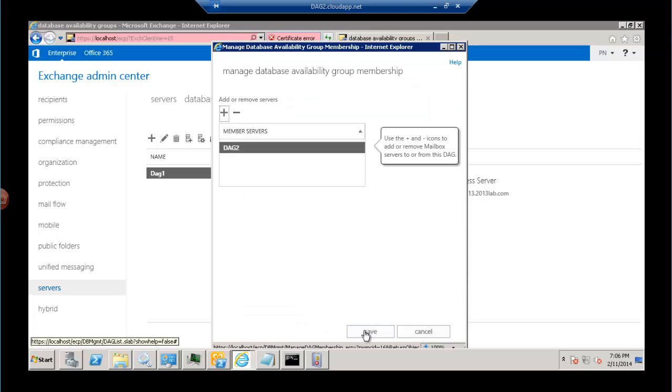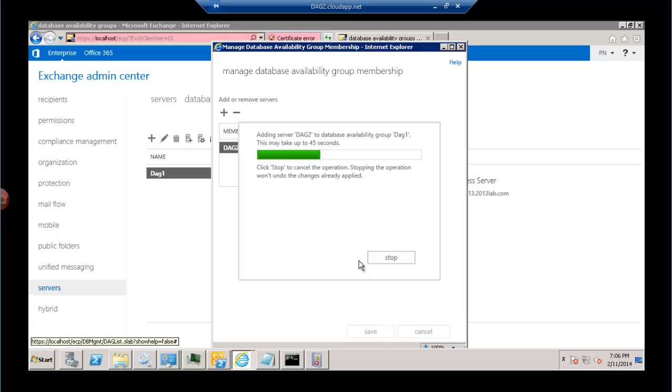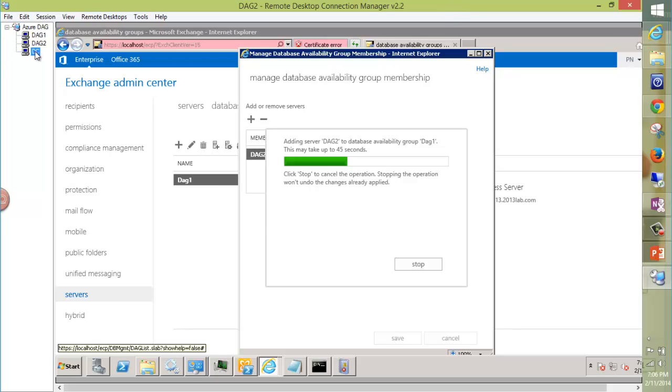I'm adding the first server, the one I am on right now, and it's going to install the DAG1 cluster. You can see it is forming the cluster. I already have the failover cluster installed on it, so it will not install that. Good thing is that it tells you it's going to take 45 seconds. So we can go back to my lab and see the file share witness.